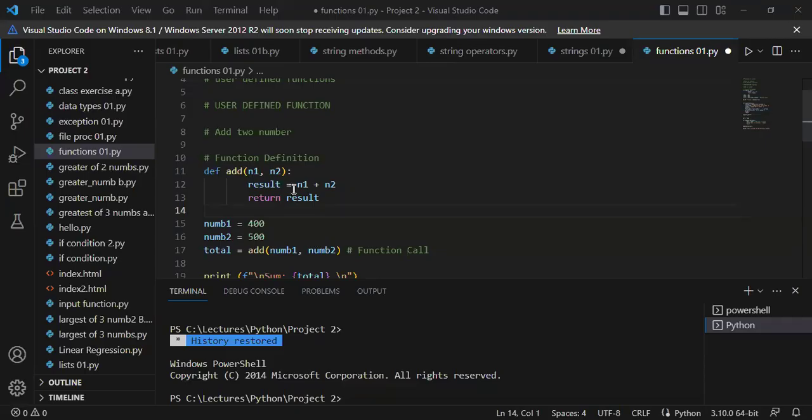All right, so after defining a function, like I was explaining, for the function to work, you have to call the function. In this case, we have defined a function, then want to use it.